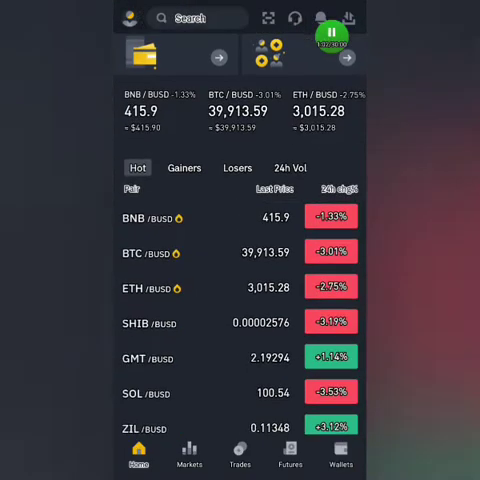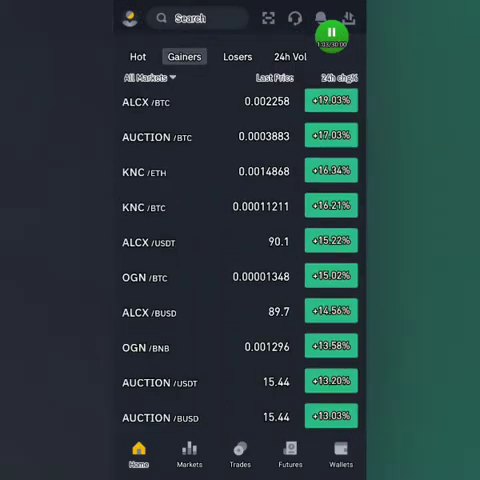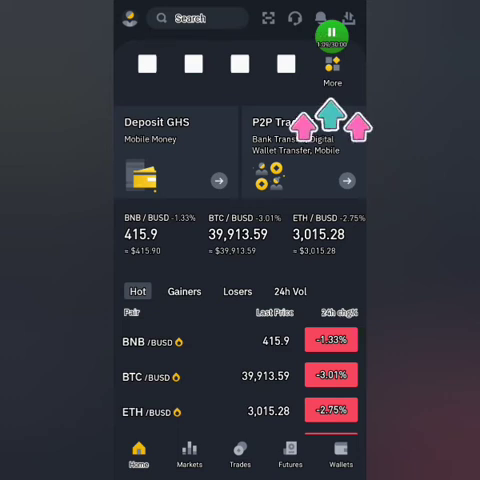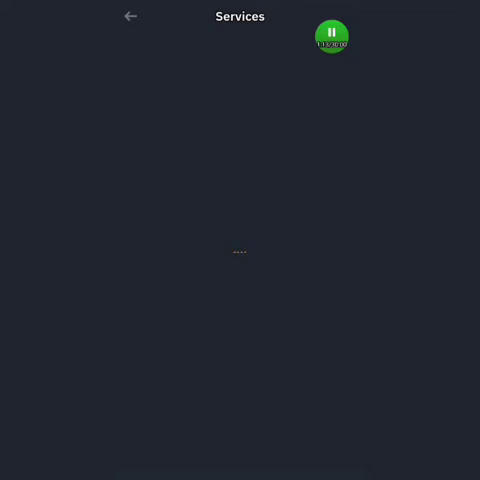Okay guys, when we are here, you can see that coins are losing value, some are gaining value, but we are not here for that. So let me bring it down. When you are here, all you need to do is click on More. There is a More at the top there. Click on the More at the top. Okay, so when you click on this, let's wait for it to open real quick.